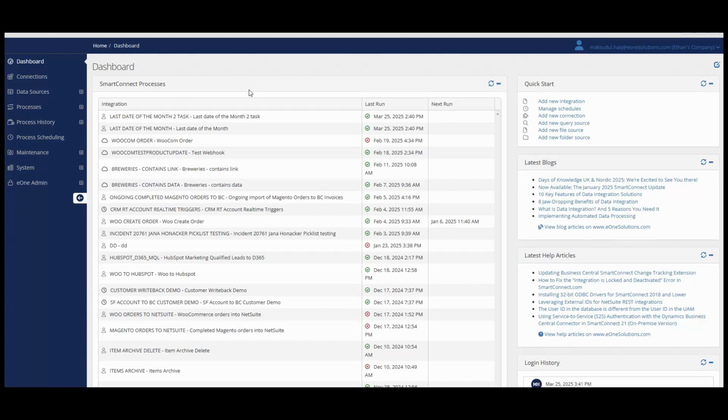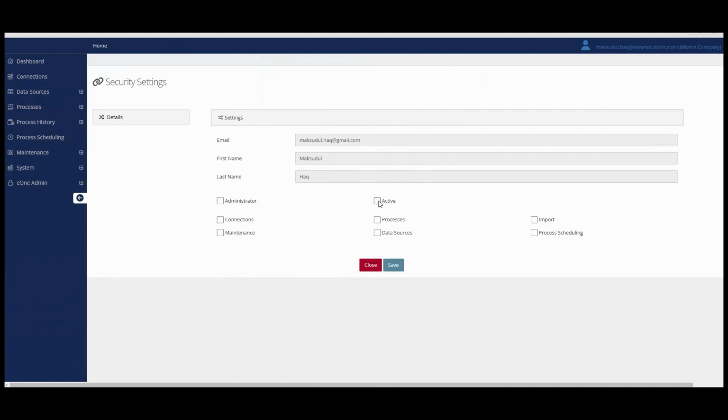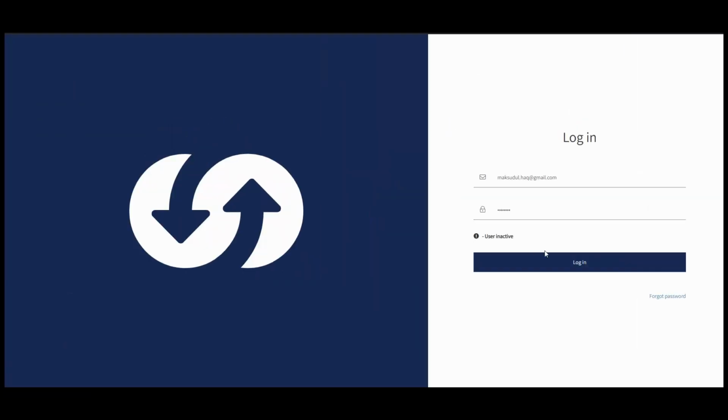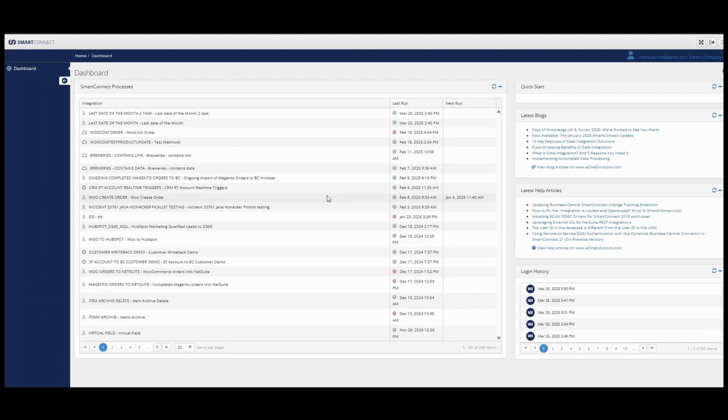As a SmartConnect admin, I will see this interface. I can go to the system, security, user. I'm going to edit an existing user. If I want to activate the user, I will tick the box and save the user. Now, if I go back in as that user, I only have access to the dashboard.